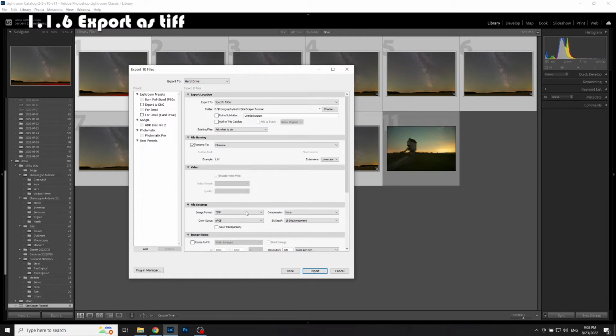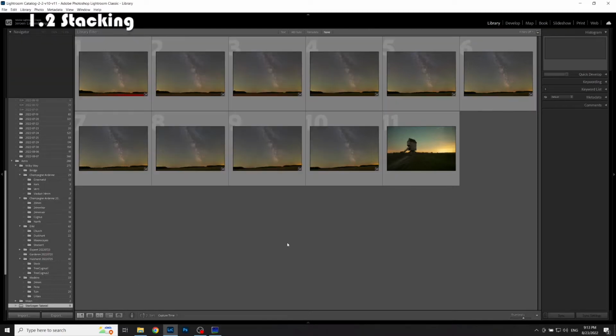I choose a tiff file, not a JPEG file, because a tiff file contains all of the information and it will be intact when we process this one further after stacking. I'll make sure the compression is at none, 16 bits, color space sRGB. I push export and then we'll go on to stacking.